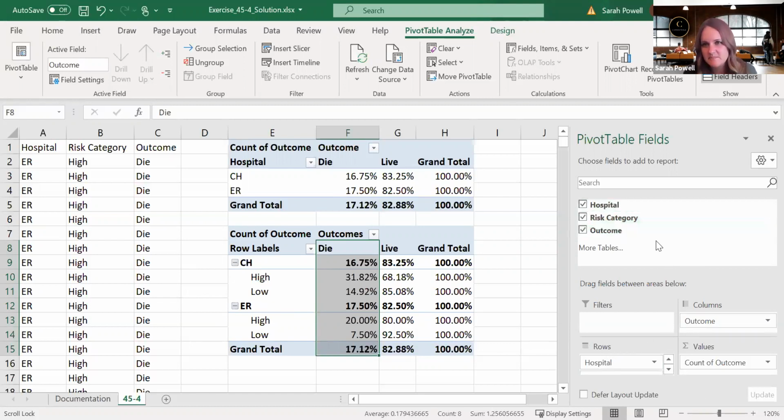So let's take a closer look. Under rows, you can see now I have an up and down arrow. The very first thing we see is hospital. And if I click this down arrow, you see risk category. I actually want risk category above hospital. So I can click on it and hold it and move it up.